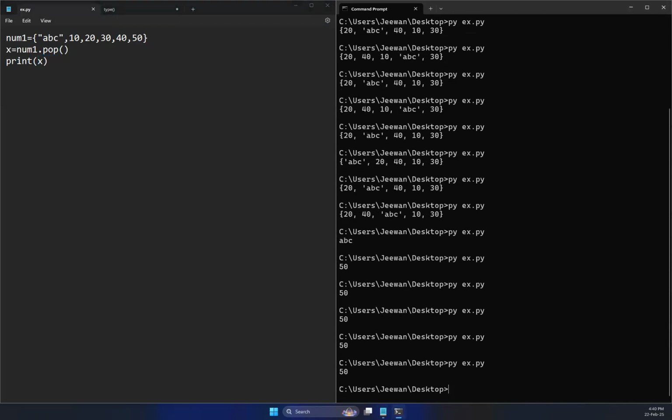Now you can see here, the first time it has removed ABC, now it has removed 50. So you can see we cannot guarantee the number it removed. Therefore, the pop method will remove a random number. That's what we can conclude. The pop method will remove a random number because it is unordered.